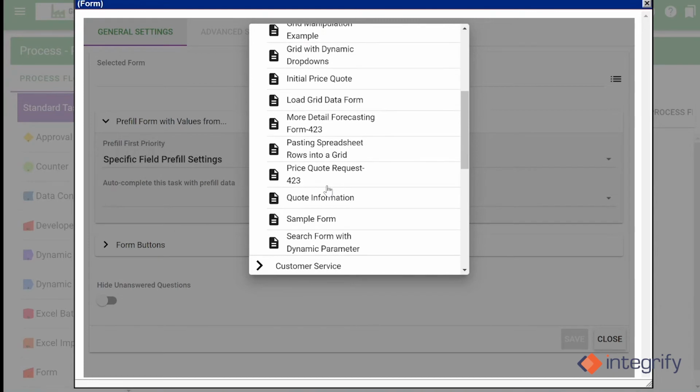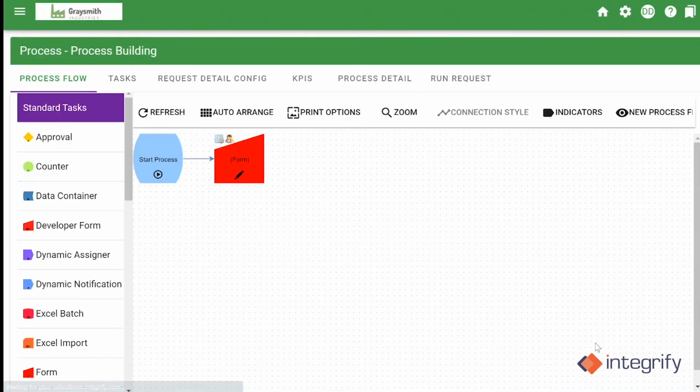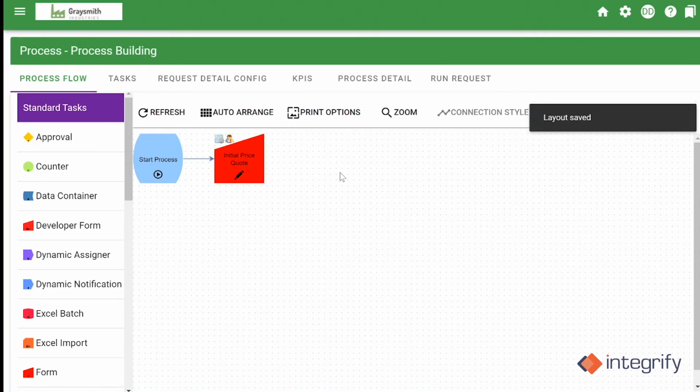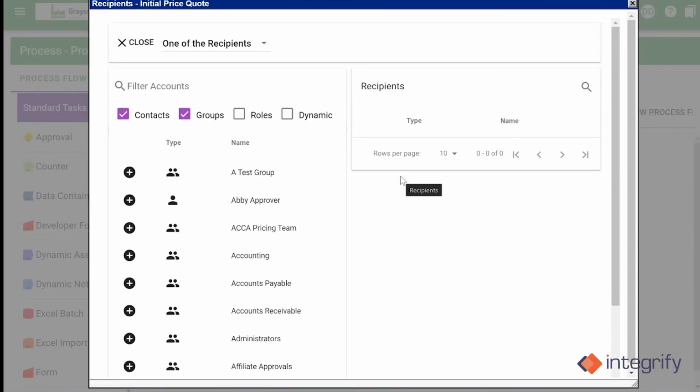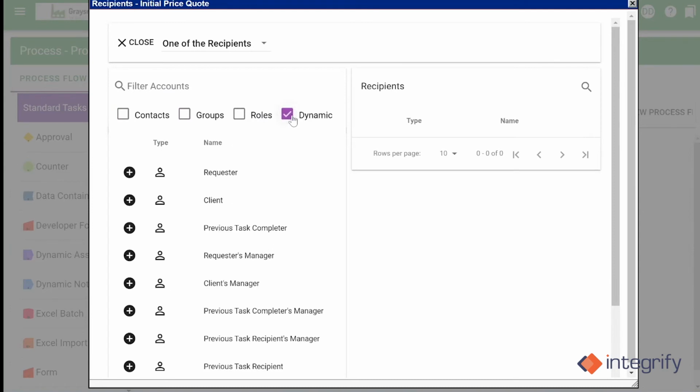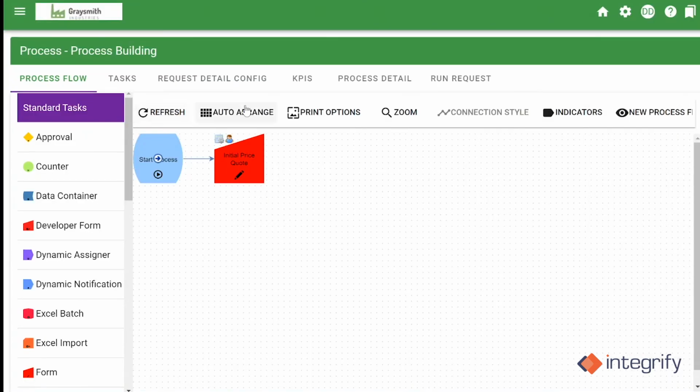We'll do a quote and save. Then also you can rename it here. Now you can see it needs a recipient. So usually the first form in a process is always assigned to the recipient. So here we go to dynamic and choose the requester. So the requester is going to be assigned this first form, especially if they're kicking that request off. They're the first person it's going to go to.